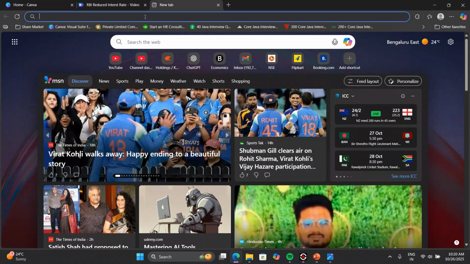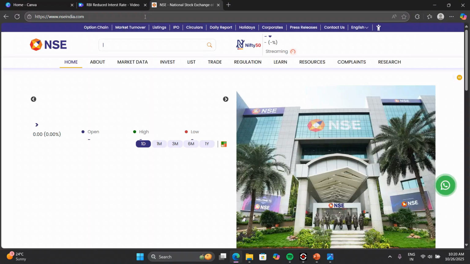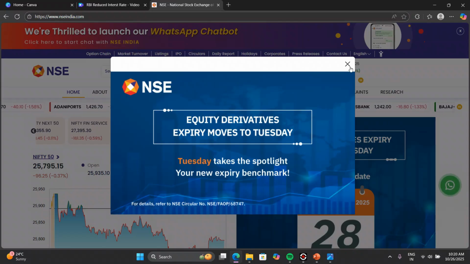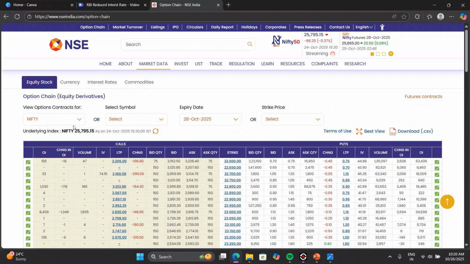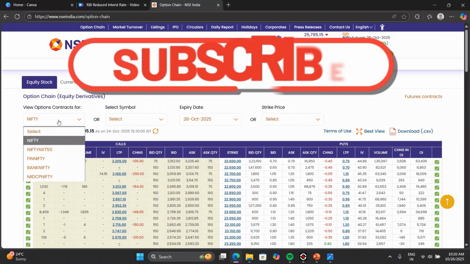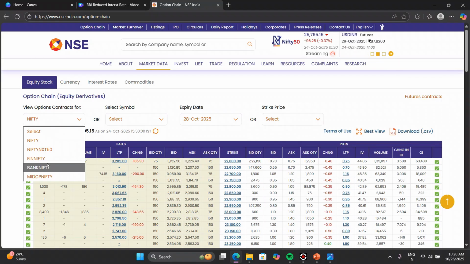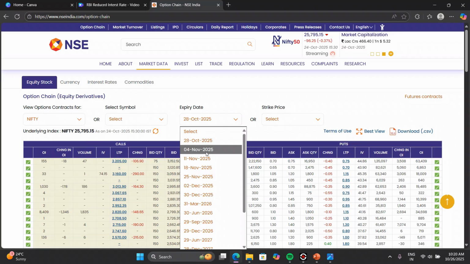Let's open the browser and go to nseindia.com. Here click market data and then click option chain. You can see the options contracts here: Nifty, Fin Nifty, Bank Nifty, mid cap, like that. You can see different kinds of options here. And then each and every option will have the expiry date. Whatever expiry date you want, you can select the respective expiry date for your futures or options.